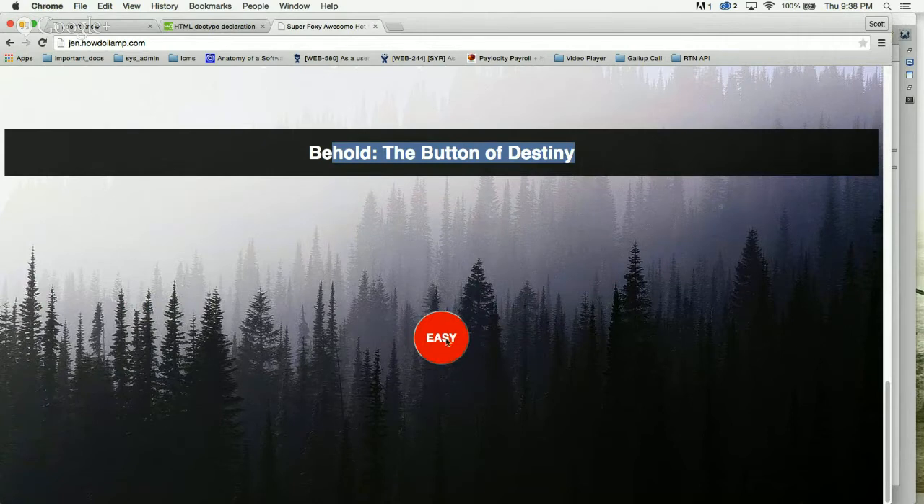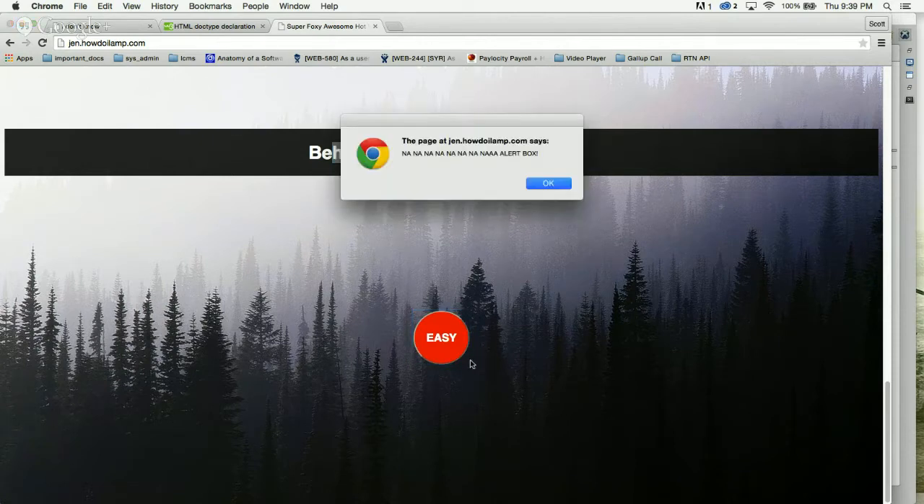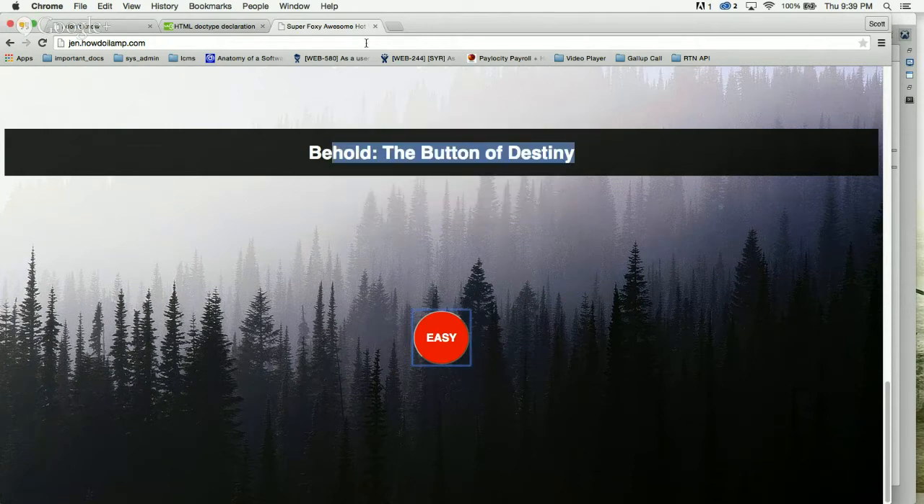This doesn't hover. What the hell, Jen? I don't even know if this is a button. I don't know how to do that. Okay, all right, easy. I'm ready to click the button. Oh, what is that? Do you see the flicker? Yeah, it's cool. Alert box. Okay. Nice. Okay, you got an alert.